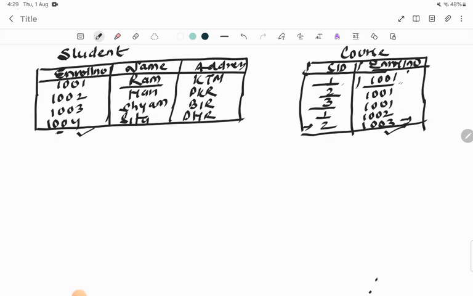Now let's perform a join operation here. If you perform an inner join, what will happen? First, how do we write the inner join query? Let us start by writing the SQL query to inner join these tables on the basis of enroll number, because as I told you, for joining two tables we will need a common column.